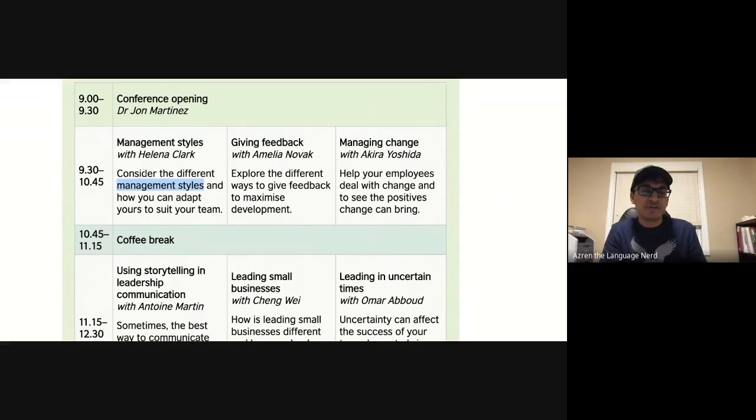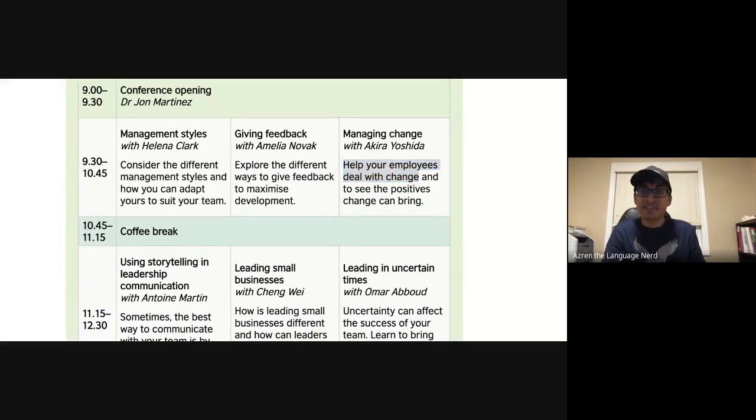Maybe even grammatically, we might have something like commands that are worth looking at. Consider the different management styles. That's a command. Explore the different ways to give feedback and maximize development. Help your employees. Your commands might be something worth looking at, right? So that's a grammar point we might explain. We're going to read it line by line, make sure everybody understands. That's step 6, right? Written comprehension questions.